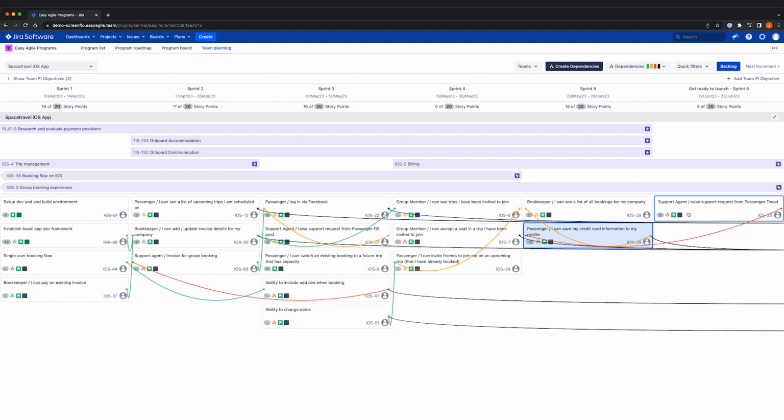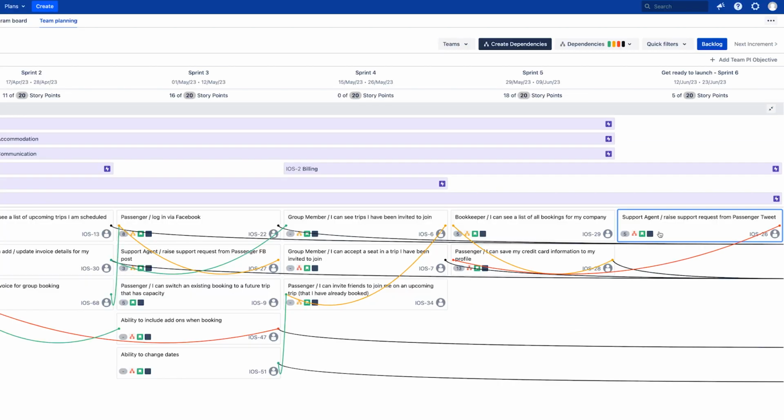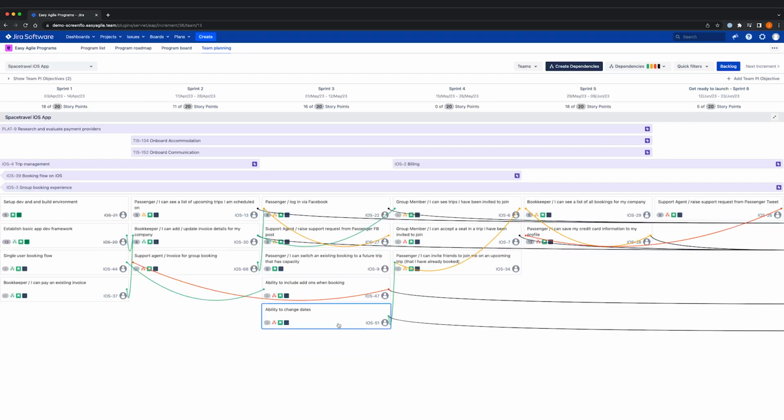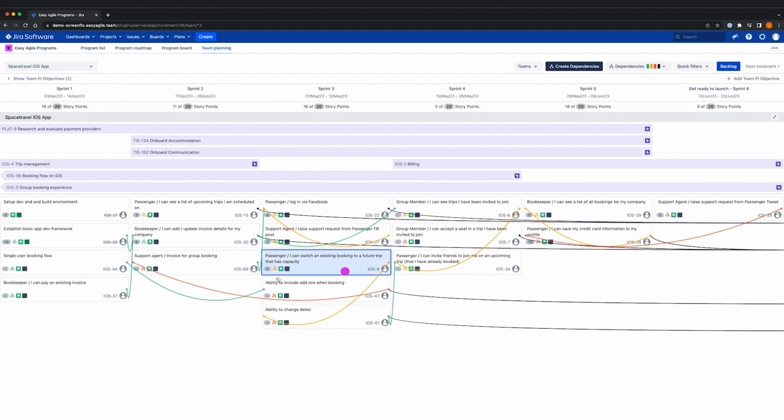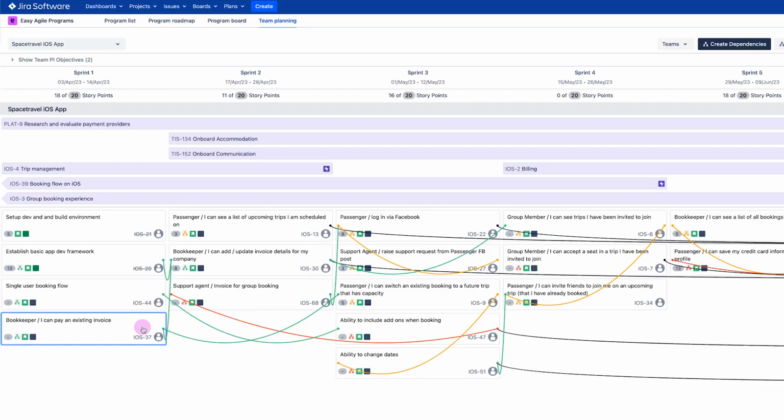If an issue relies on another issue scheduled in a later sprint, the line will be red, which means our dependency is critical. If the dependency we have is within the same sprint, our dependency is at risk. And if we rely on an issue being completed in an earlier sprint, then our dependency is healthy and we're in good shape.